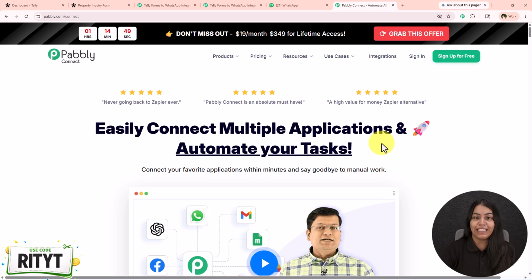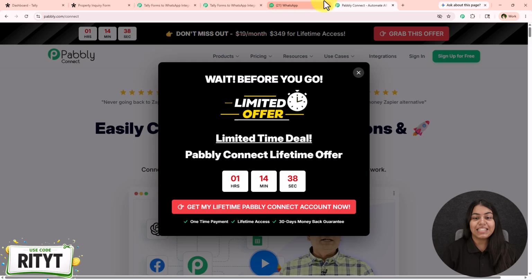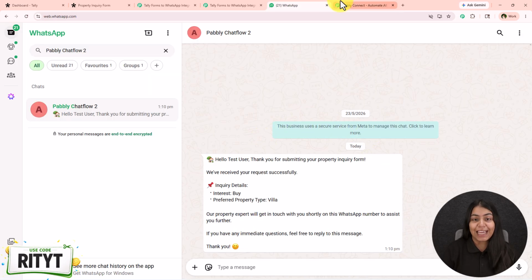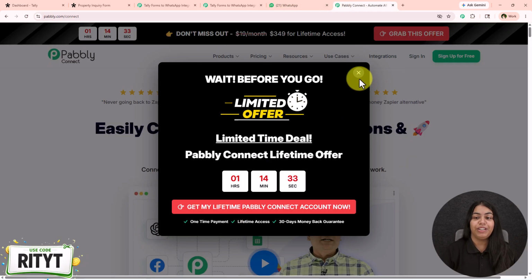to explore Pabbly Connect. 100 tasks free means that you can send up to 100 WhatsApp messages for free using Pabbly Connect and Pabbly Chatflow, and yes, this is true.